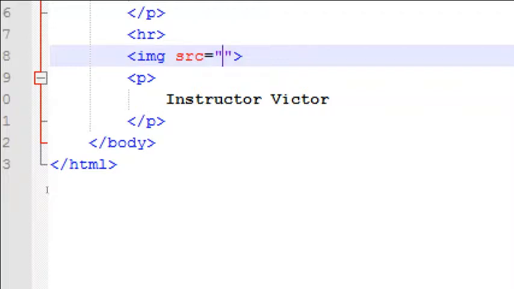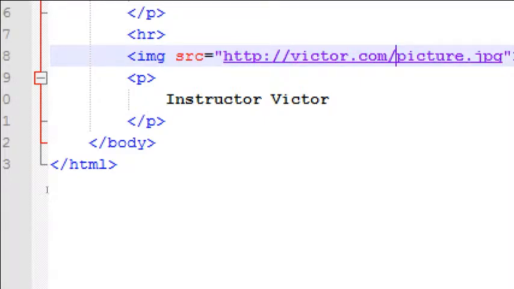So if we had a picture, we would just type its name here. Picture.jpg, for example. This won't work because we don't have a picture on the desktop. I've saved my work to the desktop, and there's no picture on the desktop called picture.jpg. Instead, we're going to borrow a picture of me that's on the internet. We can put a web address here. For example, http://victor.com/picture. Now, don't type that.